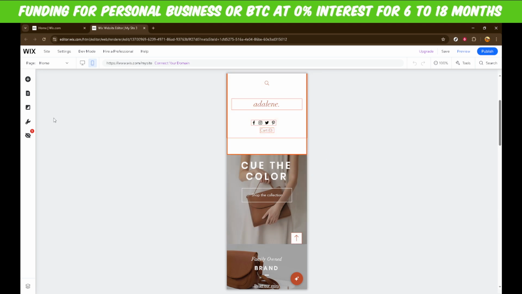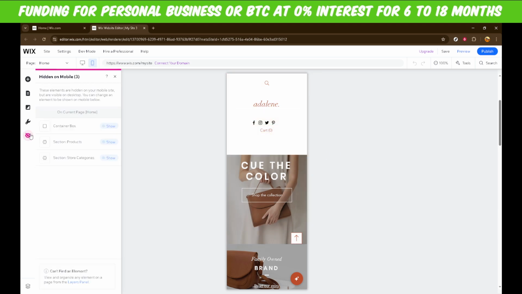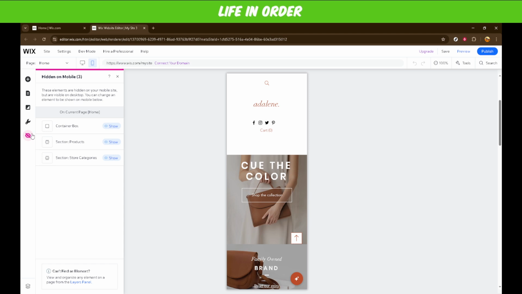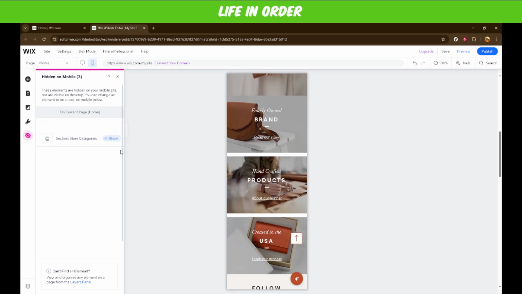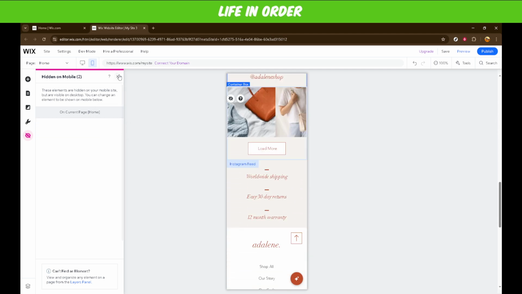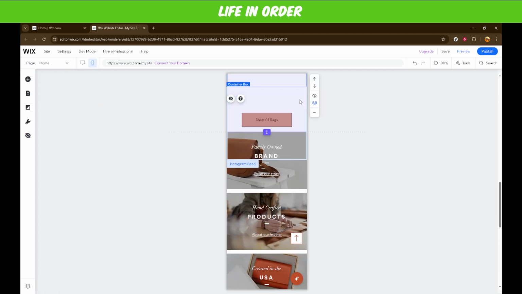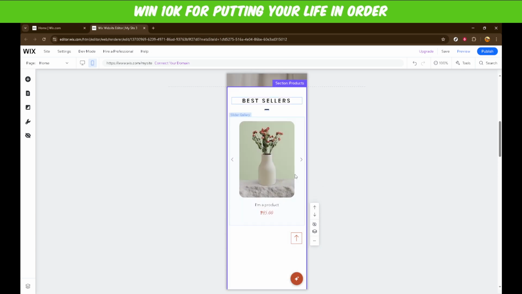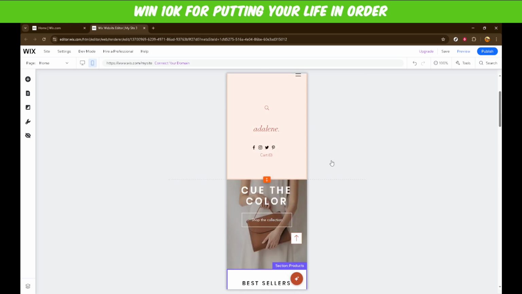Once you're in mobile view, begin by selecting the element you wish to hide. This could be anything from a text box to an image or a button. Click on the element and you'll see a menu appear. This menu provides options to modify or manipulate the chosen item. Ensure that the element is highlighted so that any changes you make apply specifically to it.